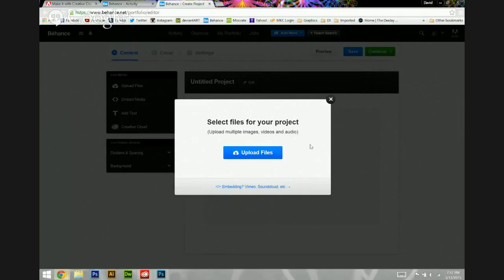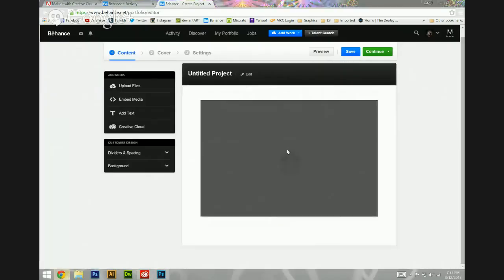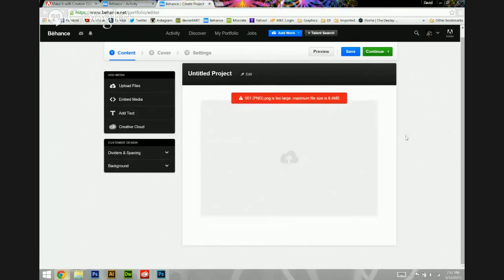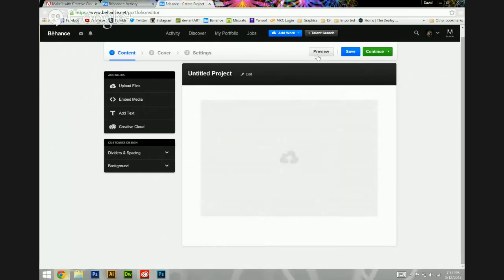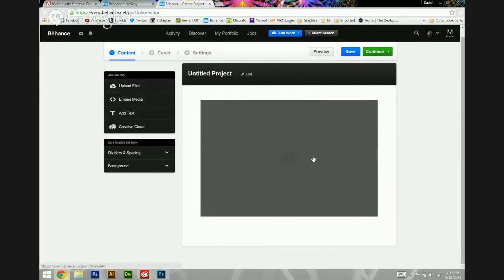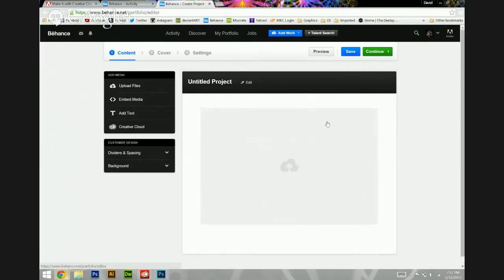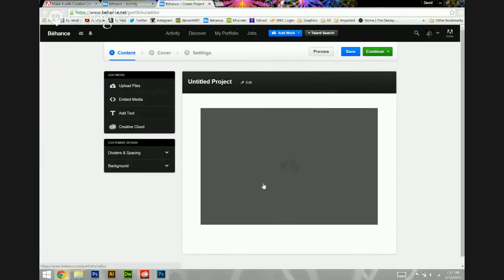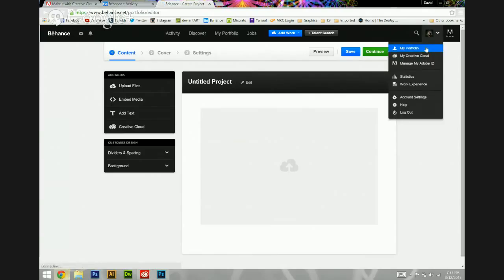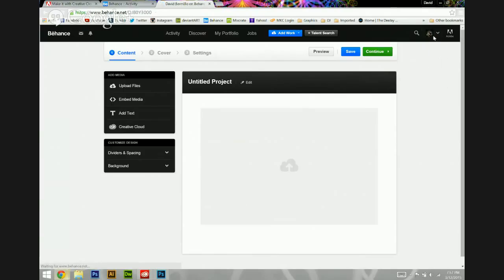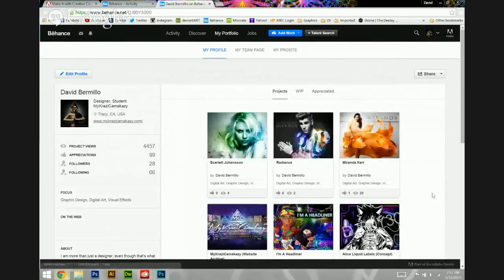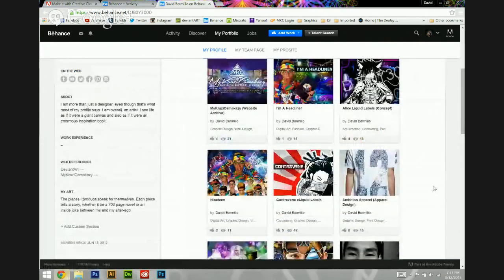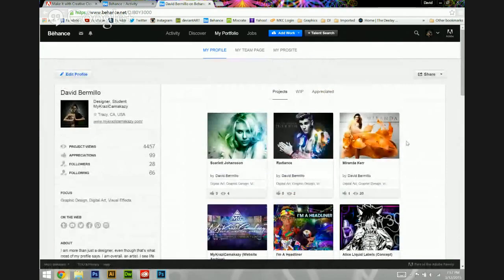Just waiting on that. Oh, it is too large. So what you have to do is you have to shrink down the file. But anyways, I showed this in my previous workshop that you can go and edit everything. You can upload your files, you can add descriptions, you can do things of that nature, and then it will pop up under your portfolio. It'll show in the portfolio style setting.